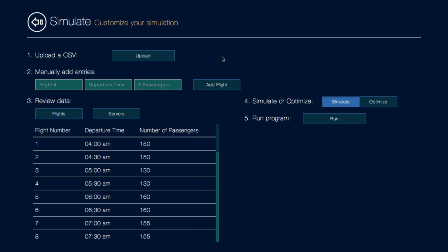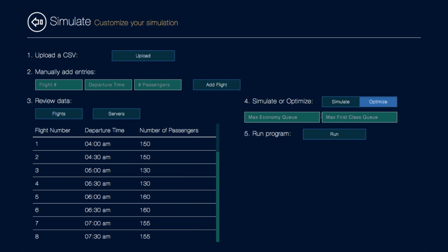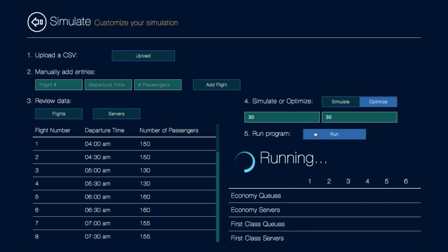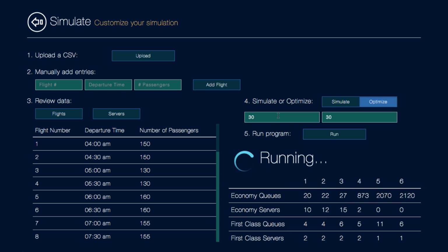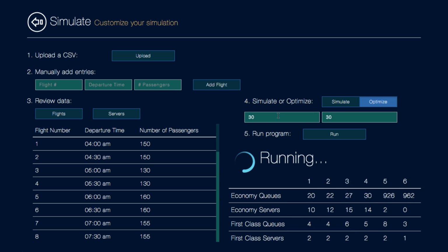Going back to the Simulate page, it also gives us the option to optimize the schedule for the given day. Clicking Optimize allows me to specify the maximum allowable queue length for the day. When I click Run, it will now run many simulations to determine the smallest number of servers needed to ensure that no passenger misses their flight and that the queue length stays below the target. This table shows the progress during the optimization procedure.